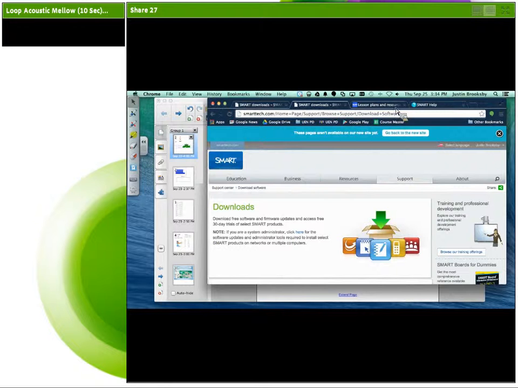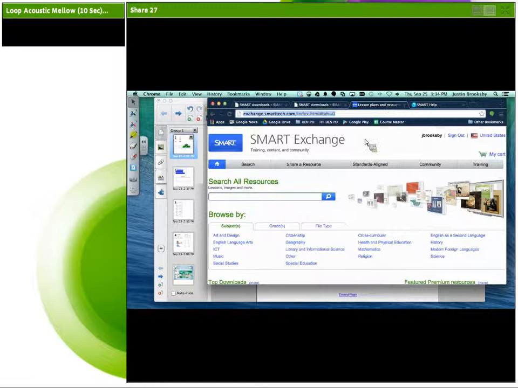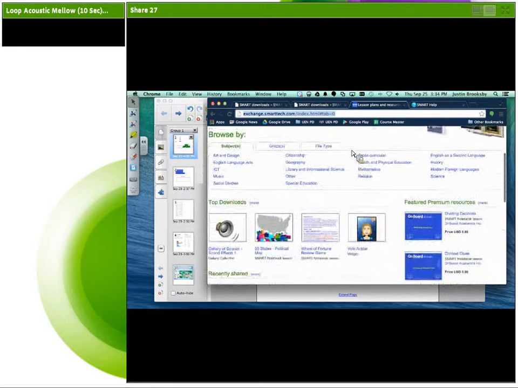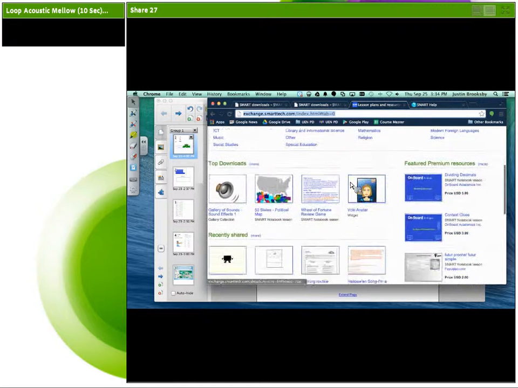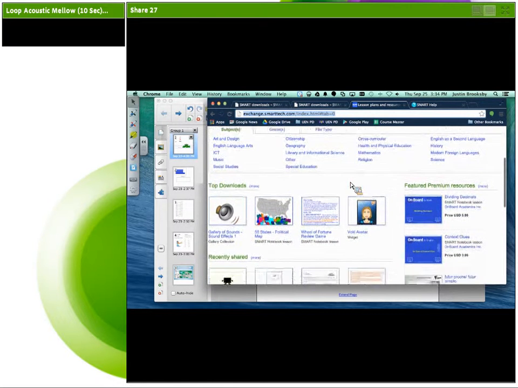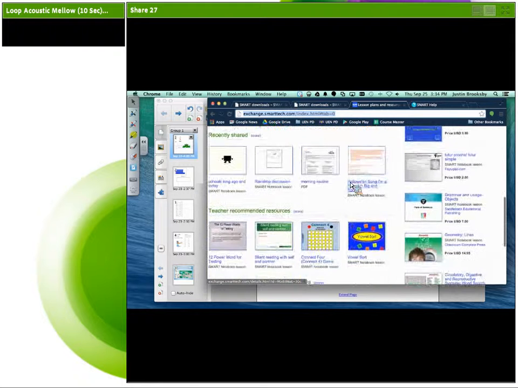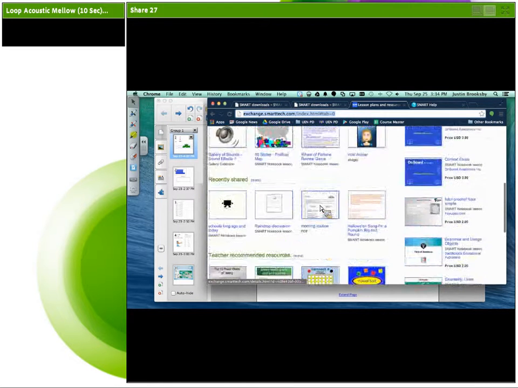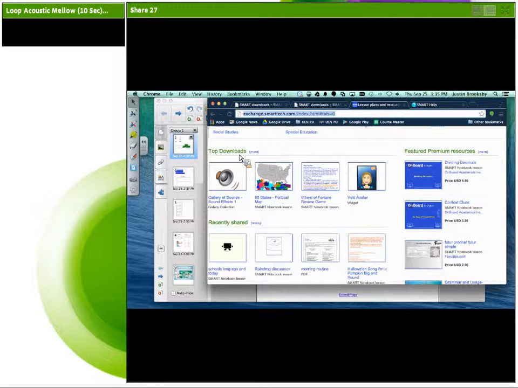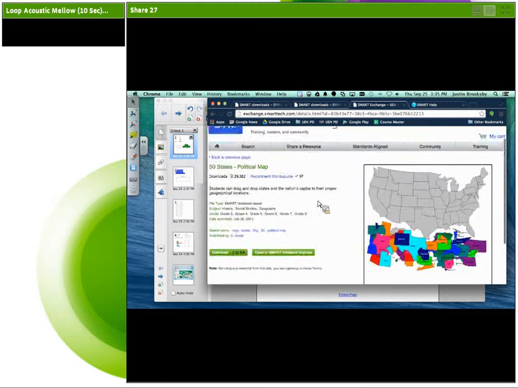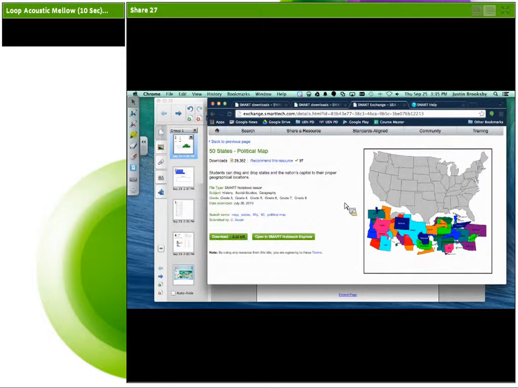There's this website called Smart Exchange, and you see the address there, exchange.smarttech.com. If you go there, there are already some interactive lessons that have been created by other teachers. You can see there are different subjects and grades that they're organized into. There are teacher recommended resources, and the other ones are the top downloads. So these are some activities that have already been made. For example, this one would be a map of the United States, and you could drag each one of the states onto the map to find out where they go.